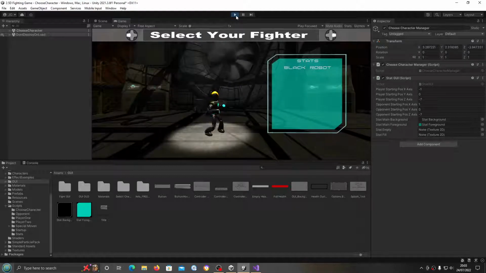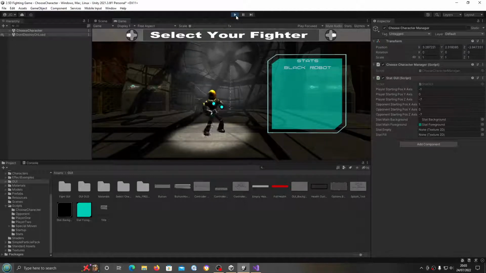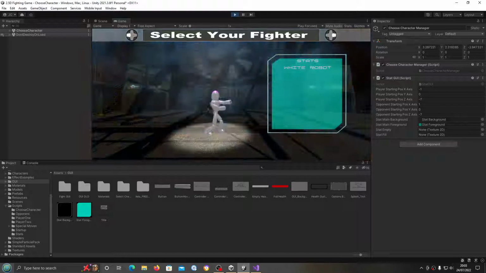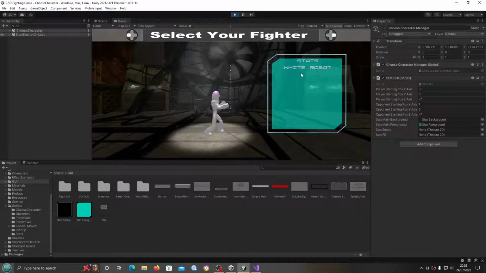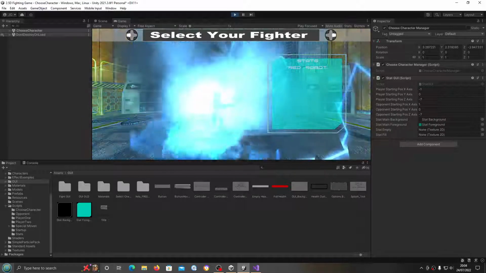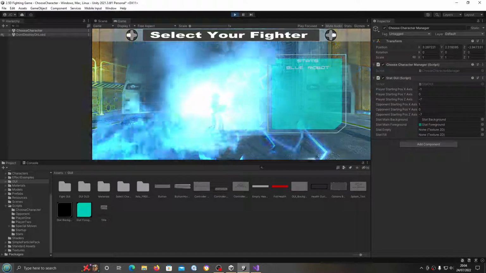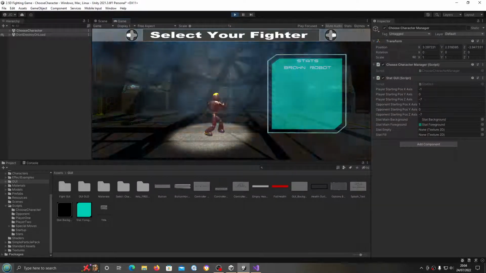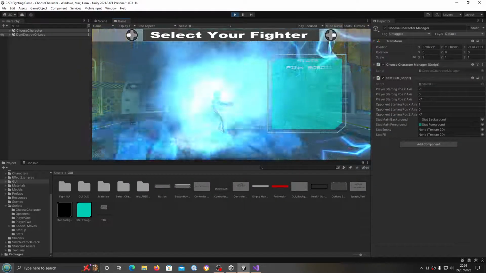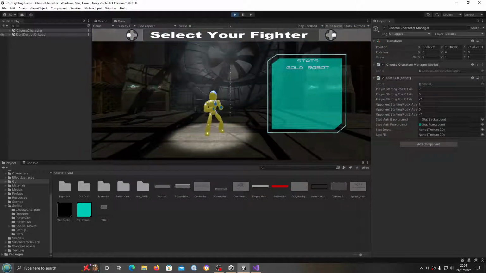So again, we'll just come to the choose character. So the choose character, we can see stats, black robot is selected, and that's what's being printed. And we'll change and select the white robot, and as you can see, it's changed here also. And I'll just run through all the robots just so you can see. So red, blue, brown, green, pink, and finally gold. So let's stop that there.